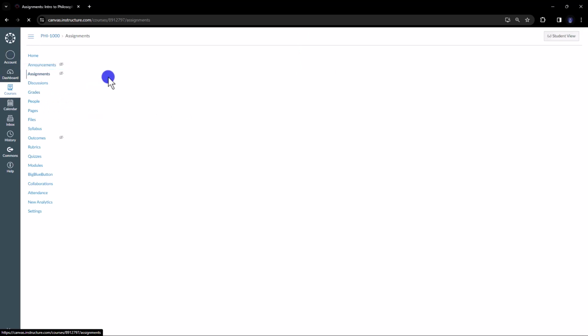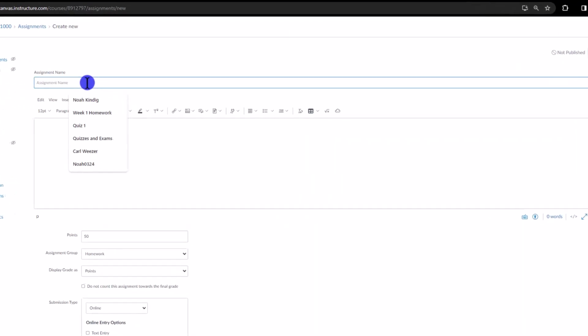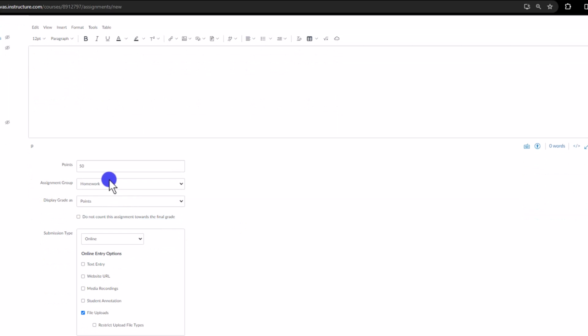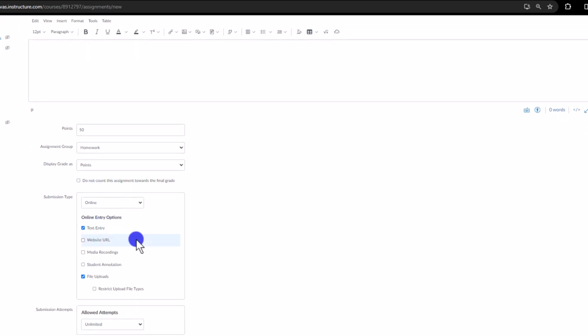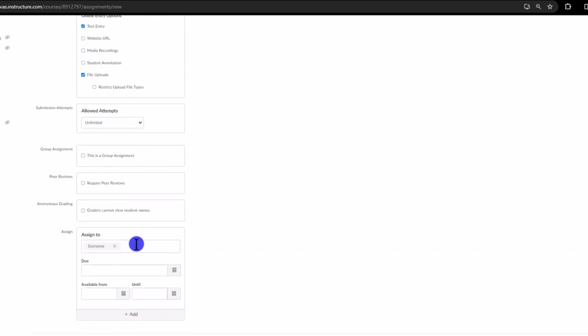If I go back to assignments and let's create a sample assignment, let's call it week 1 homework, 50 points, assignment group homework, just basic stuff. Let's pretend this is a Dropbox that students are going to use. Text entry, file uploads. For assignments, you can make it when it's due, when it's available. You can make a group, peer reviews, all that stuff.